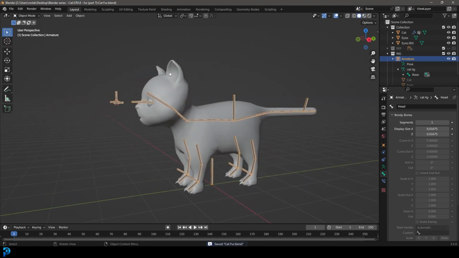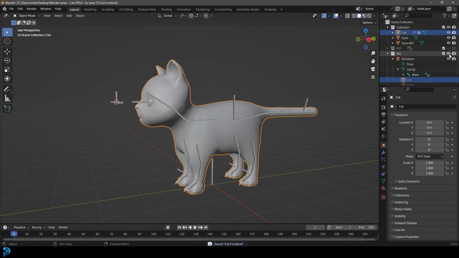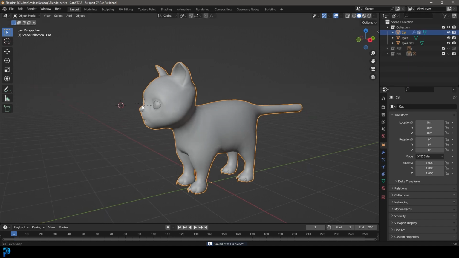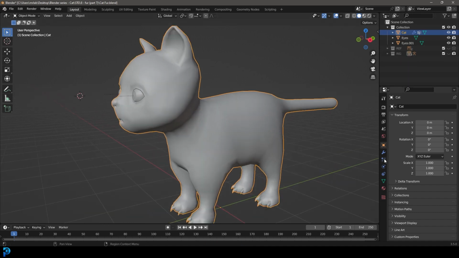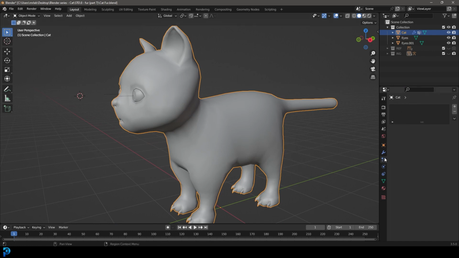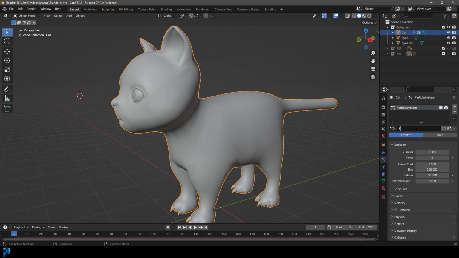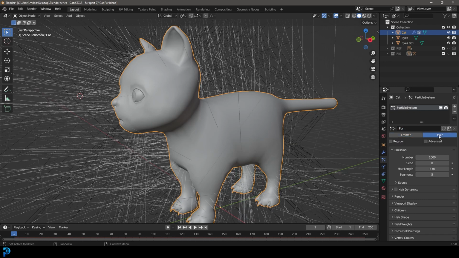So let's get started by selecting the cat. And for now, we're just going to turn off our rig layer that we've been working with, so we only have our cat here. With the cat, we're going to go to our particle system properties here. Let's click on the plus and create a system. Let's just call it fur. Let's make it hair.